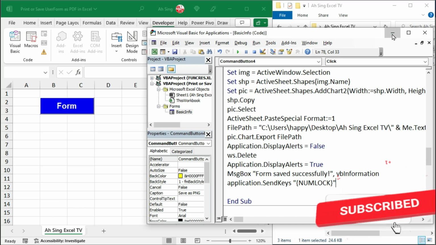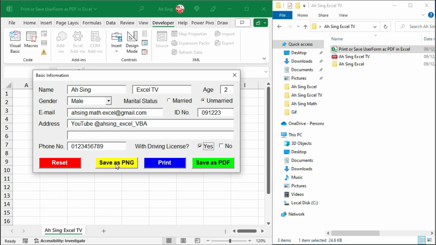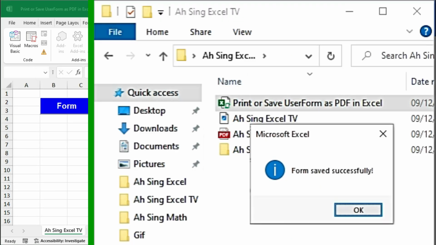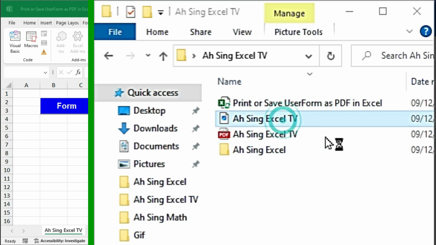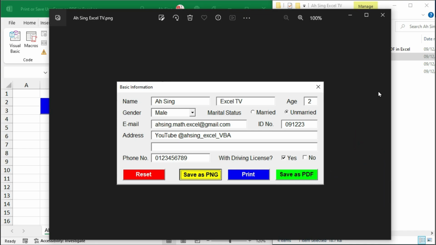So let's see the result. Call the user form, provide all the particulars that I need, and ask Excel to save this user form as picture. After a while, we should receive a message saying that the form is saved successfully. Let's open the file and see the output, and this is exactly what I want, as we can see here.